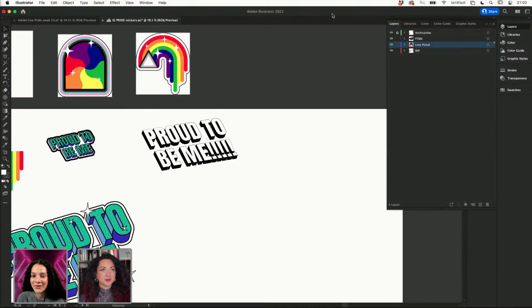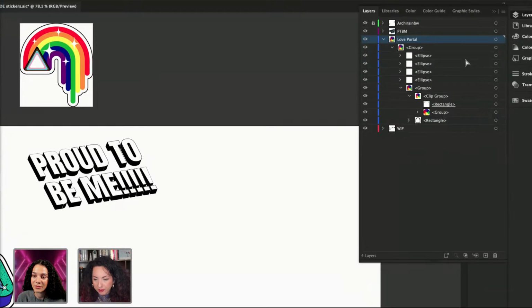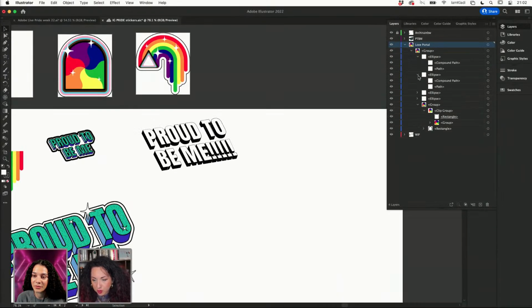As I said, before we start, the layer structure is so important. So let's click on the little down pointing arrow under the love portal and see what's going on in here, because that's the time in which we're probably going to have to reorganize our layers. So we have our ellipse, which is then transformed into stars. As you can see here, we have our compound path because we have expanded the circle into the star.